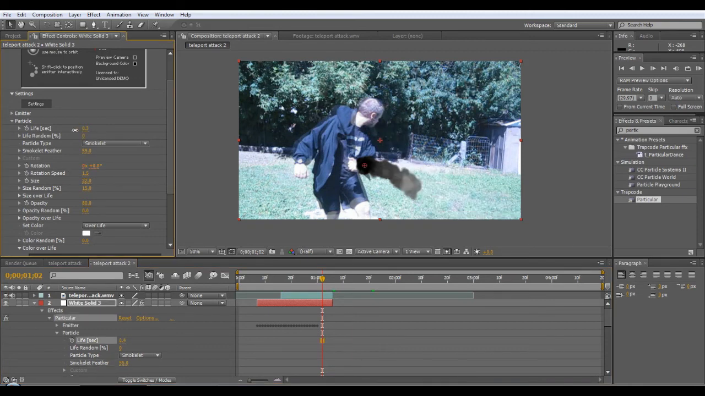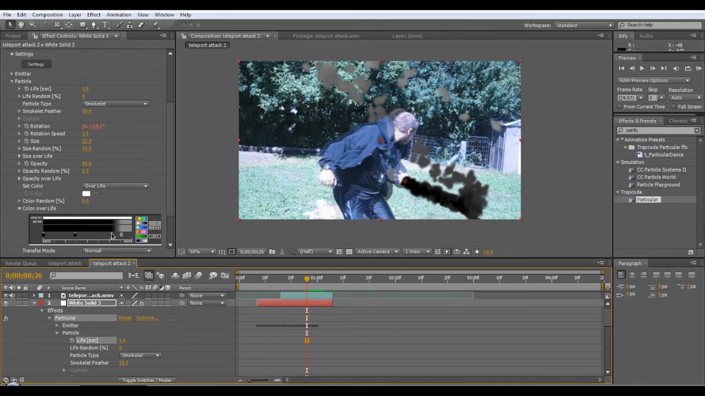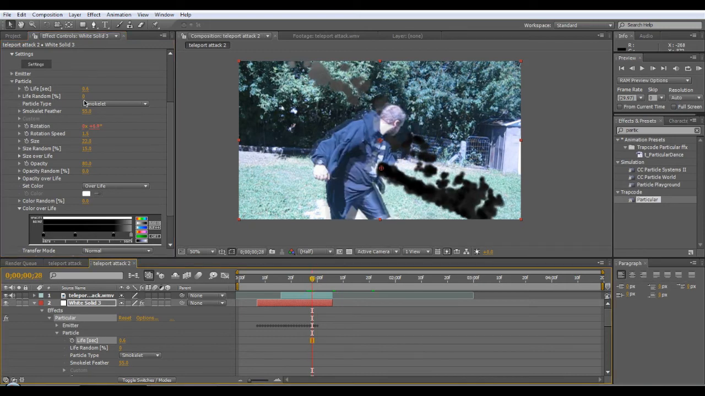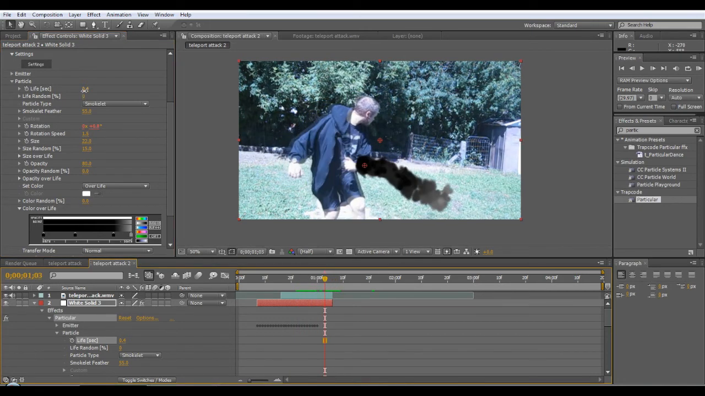Now, the life needs to be brought down quite a bit, depending on how long you want this particular shot to be. You can mess with the life length. I think this particularly looks good. I'm just gonna go back and make black for a little longer. I'll go back to 0.4. Actually, it looks better at a higher number, because then you get some good spray.